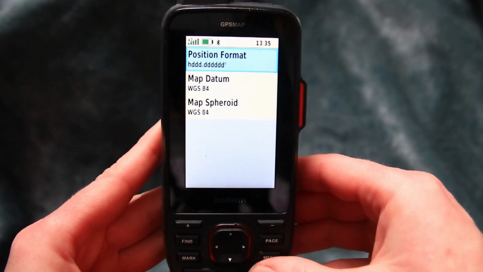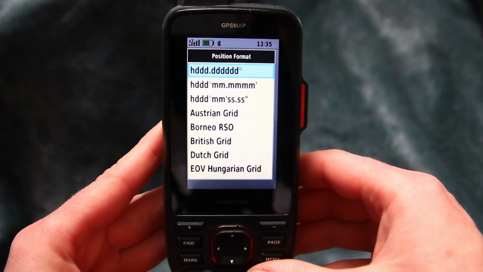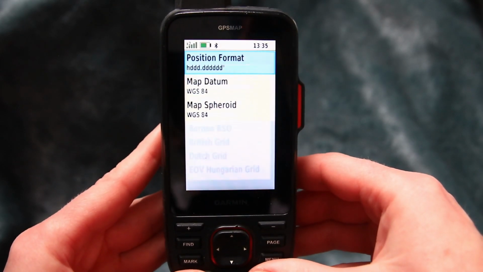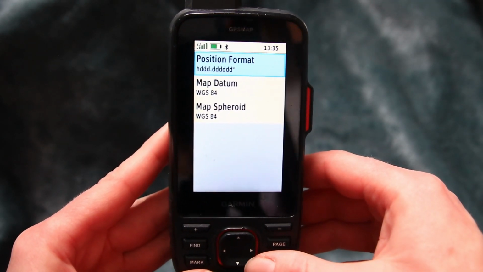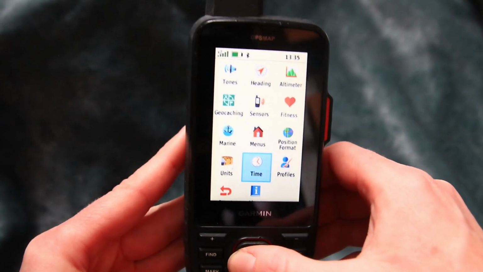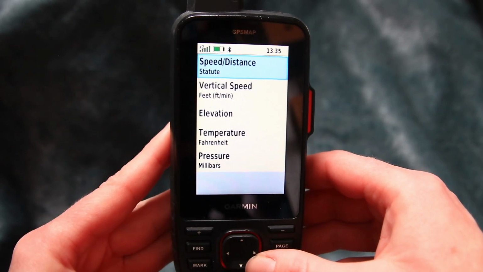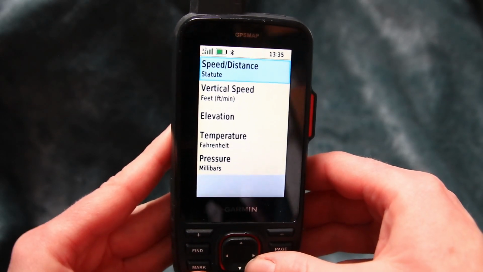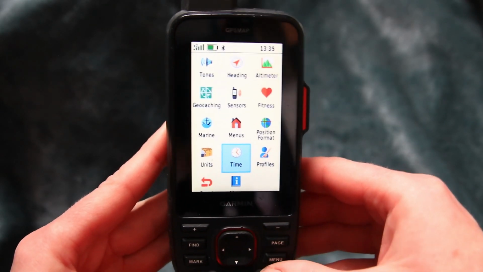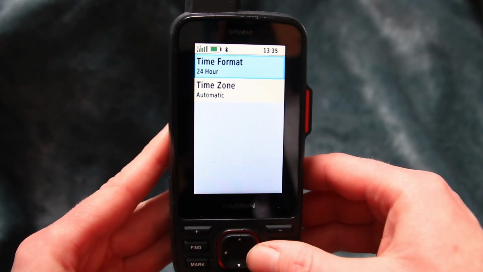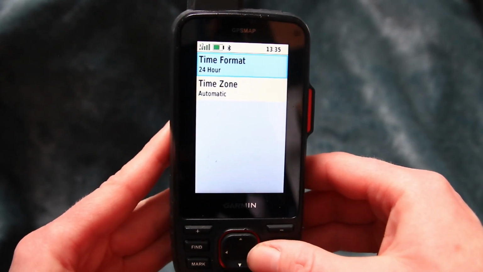Position format. I like this particular one, but you're welcome to use whichever one is most useful for you. Map datum, and so on. Units. I guess I am American, so I like my Fahrenheit and my feet. Time format. I may be American, but I still like 24-hour time.